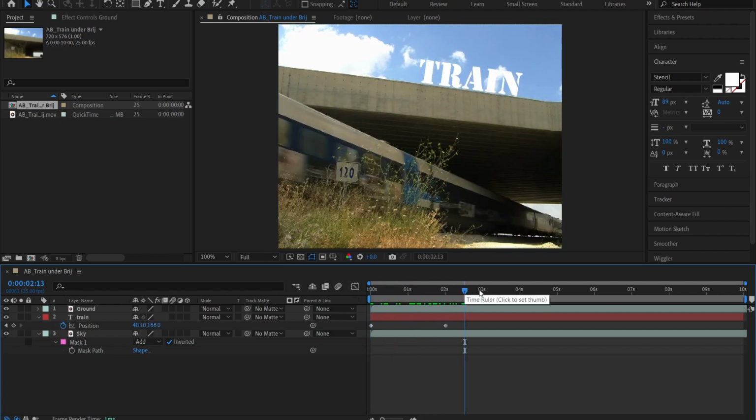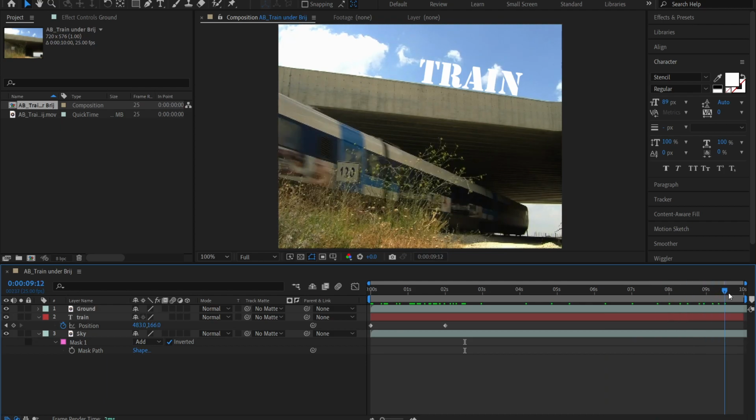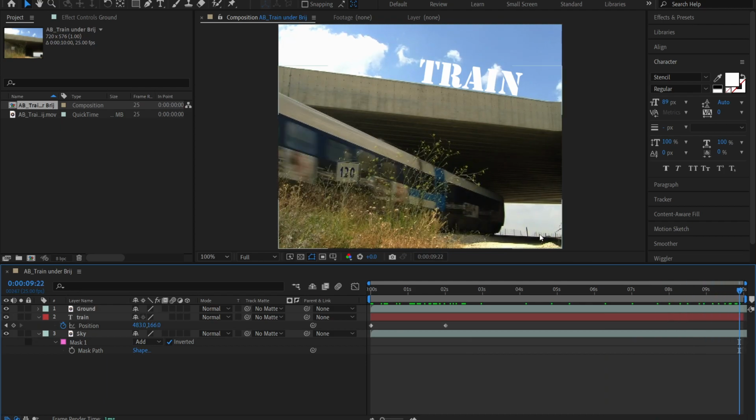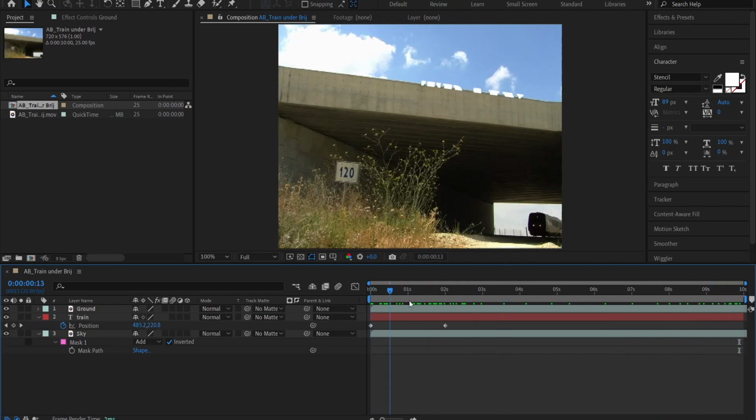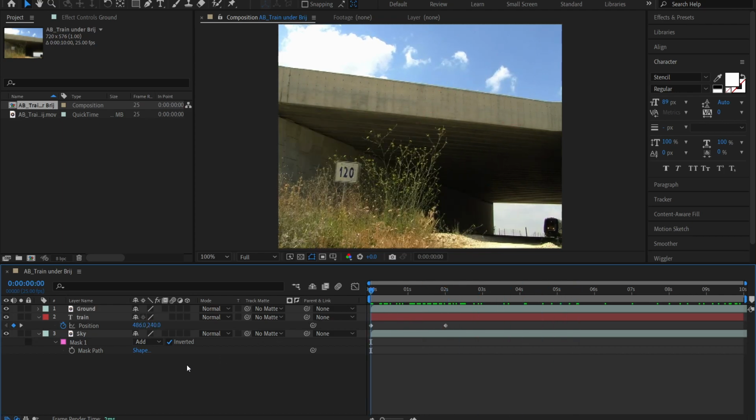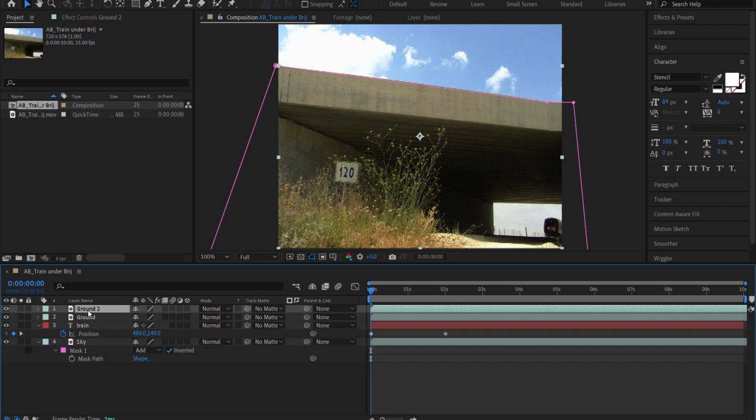Alright. And then we want to put the wordings here, but want this to be covered up by the train as it passes by. We'll first duplicate the ground layer. We'll rename it to be train. And we'll double click on it.